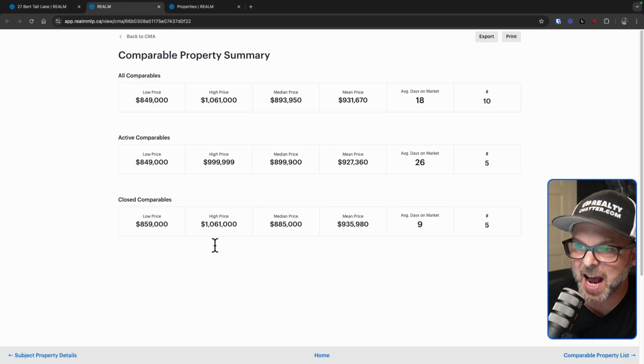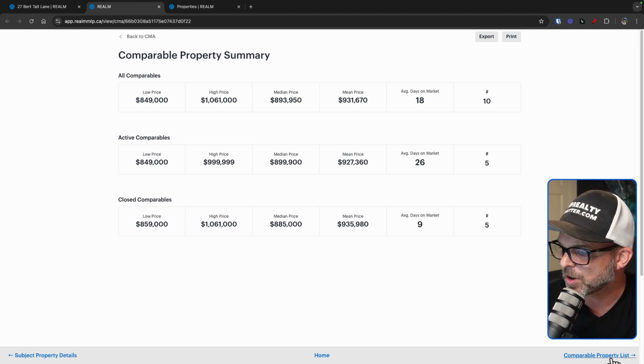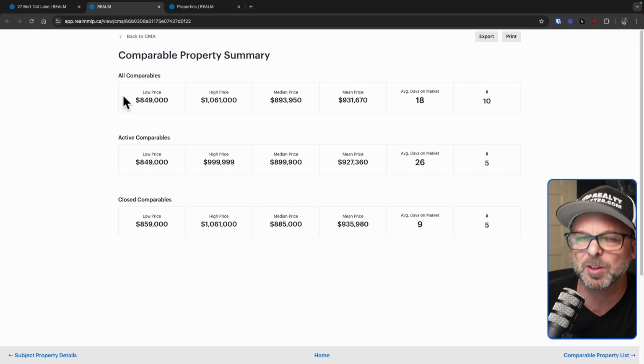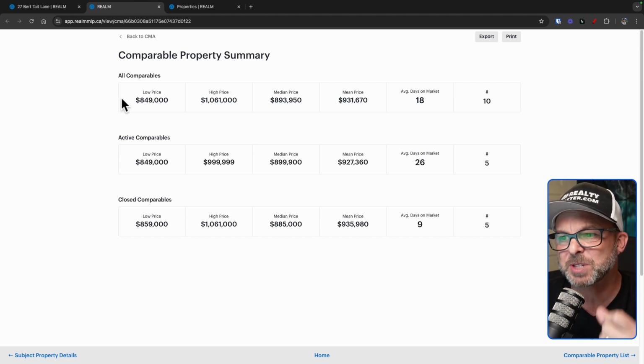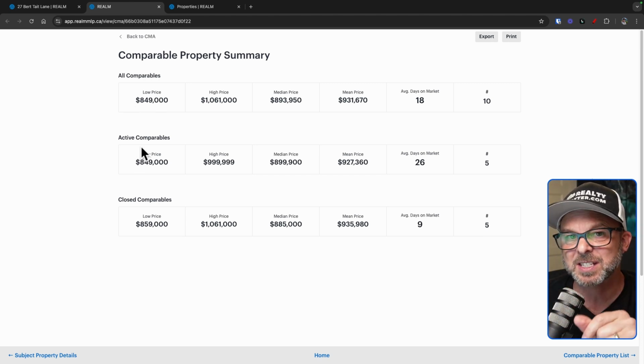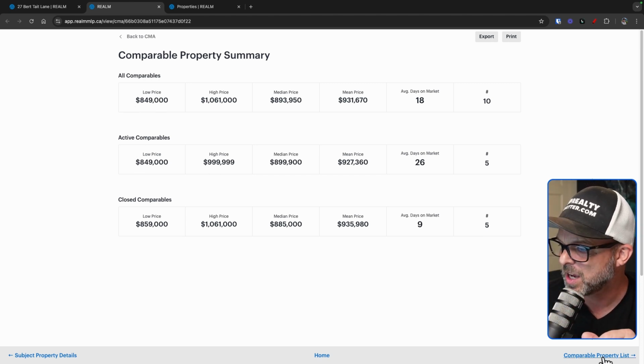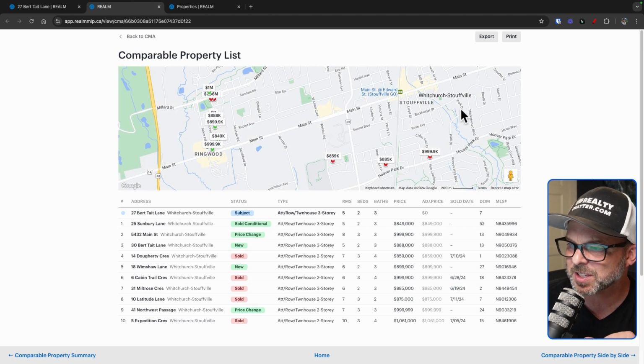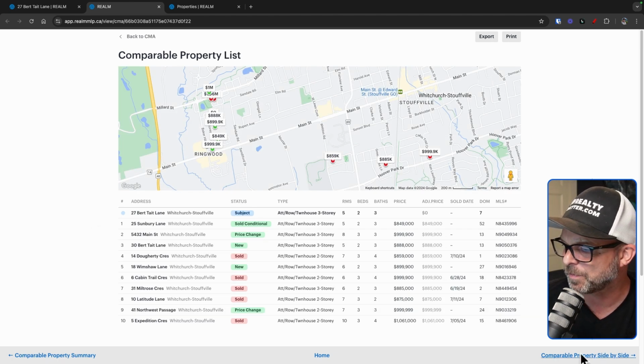So this is part of the stats that are built into it. Then we're going to see all these properties we've provided, and you can see that it's created instant stats for us, which is really, really cool. Then we go into the property list. So of course, this is what we have. These are the properties that we pulled out.